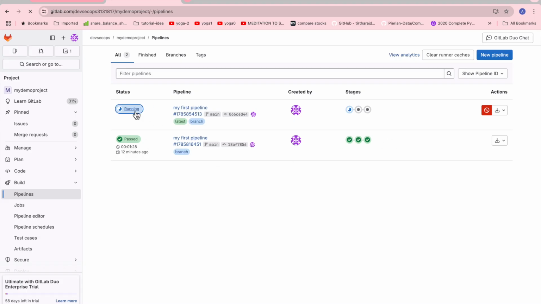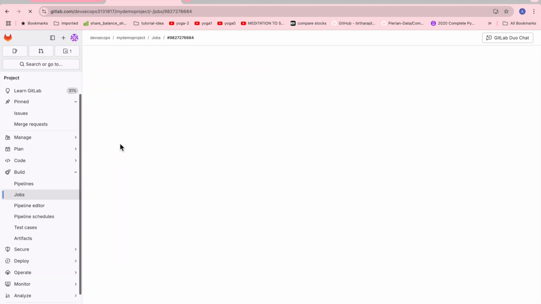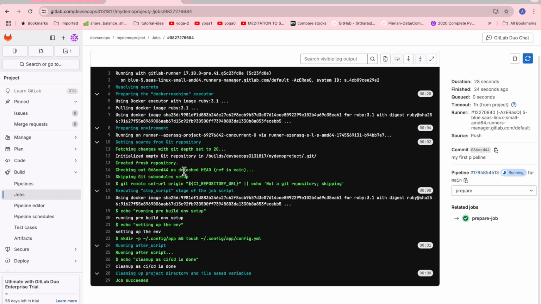So if we go inside that, we see the three stages here: prepare, build, and test. And the default one we don't see because it is inside GitLab CI/CD by default, and those things are not visible here. So the prepare stage is done. If you want to see the contents, you can see all the logs from here, what all things it is doing.